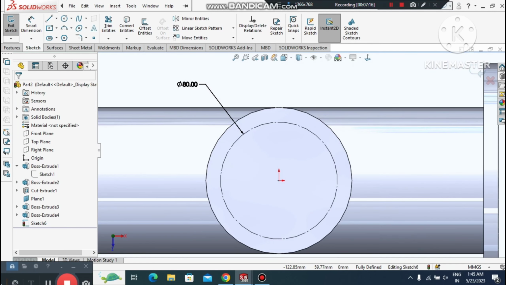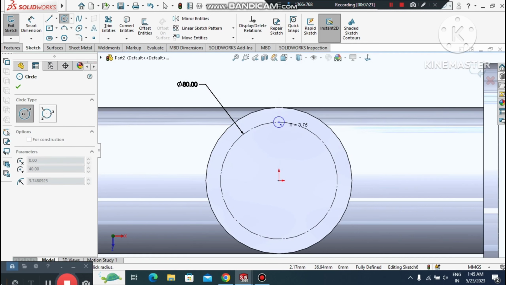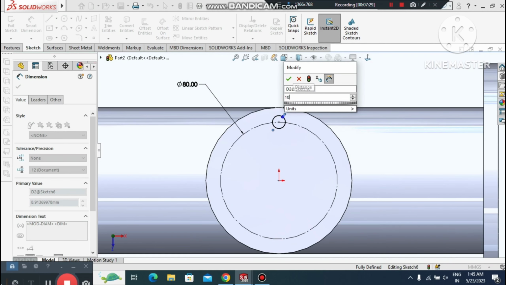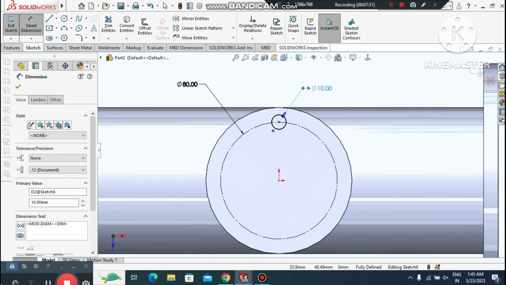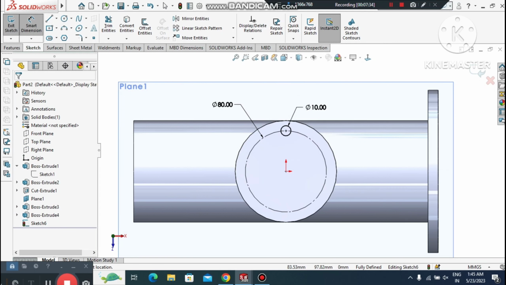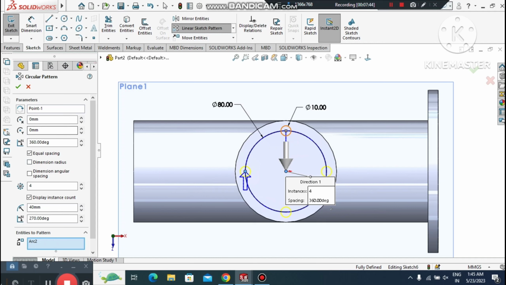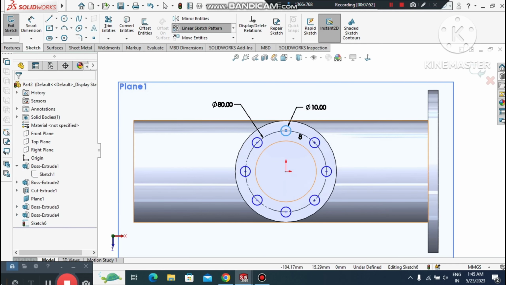Now again go to Circle, and here we create 8 circles for the cutout. Select this one and make the circle 10 diameter. Here we create a pattern of 8. It is better to create a circular pattern. Go to Pattern, select Circular Pattern, and it will ask for the entity to pattern. Simply select this circle, make the number of patterns 8, and tick equal spacing.